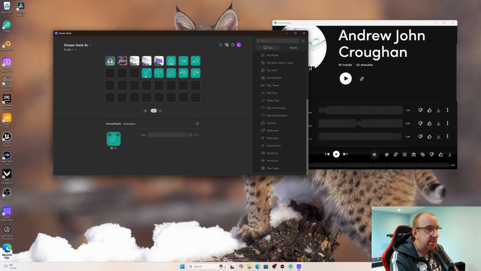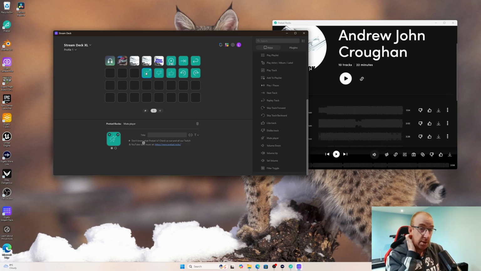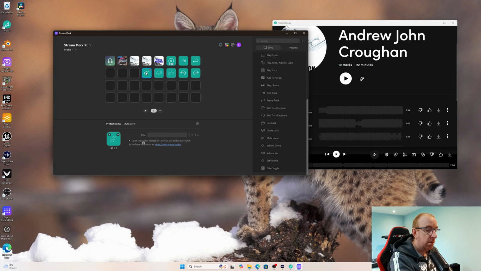Mute player is exactly what it says. It will mute the songs and it's a combo switch. So if you've got it muted and you press it again, it will unmute. As you can see, it's got a pink dot to say that it is muted. And then if I press it again, the little dot goes off to say that it's now playing the tracks.